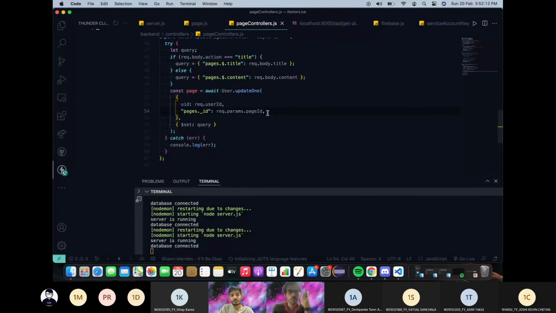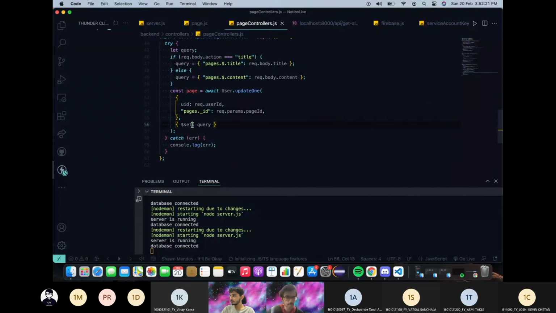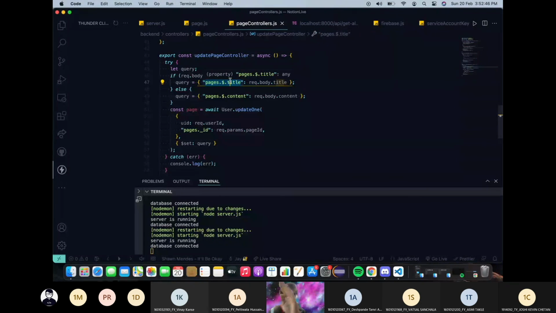Now I'll explain the difference between request.body.anything, for example over here request.body.content, and request.params.pageId. And set: as I explained, push is for adding something new, set is for updating what already exists. So in pages, for that _id, I don't have to put a new title, I have to change the existing title. I hope you are getting it. For this I use this dollar: in pages, for the id I caught here, just update its title. I don't have to add a new title, I have to update the existing title. That's it.